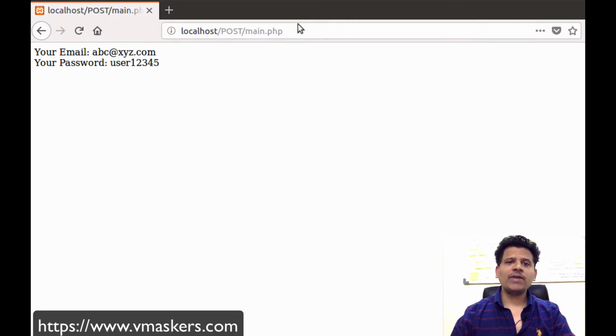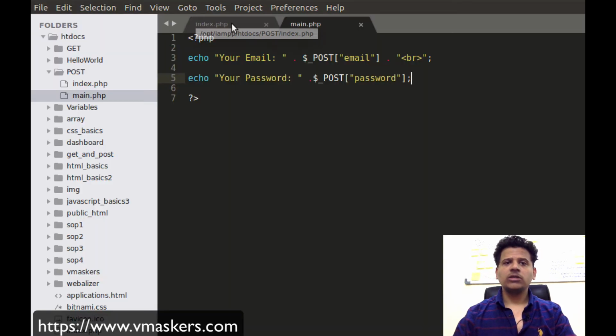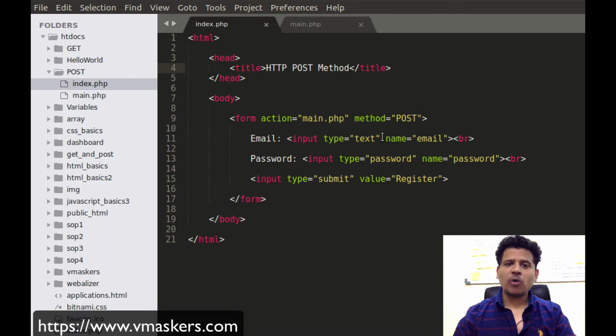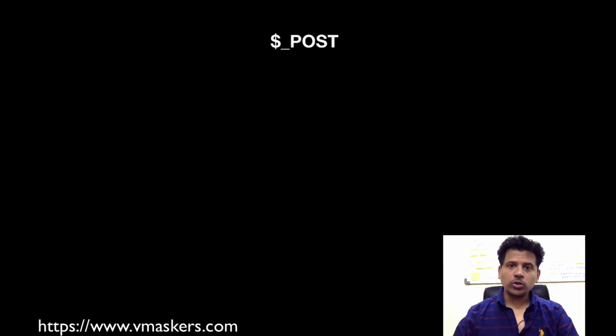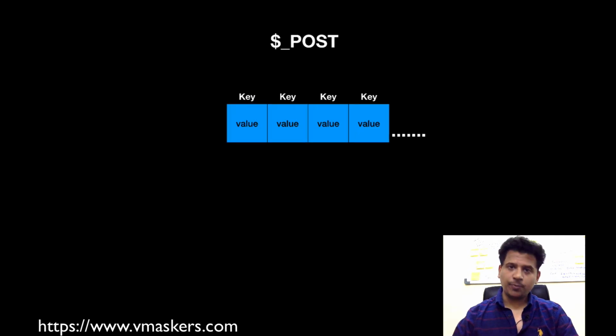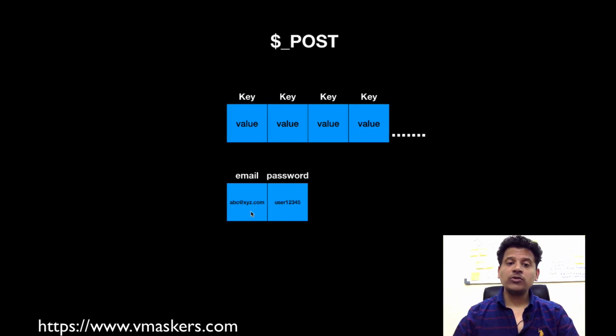But we can't see any data in the URL because index.php uses the form's body to send the email and password to main.php. Now let's look at the post. Post is an array of variables which is sent to main.php using the HTTP POST method. This array also holds key value pairs. Keys are the names on the form and values are the data entered by the user. So in our case, the key is email because that is what we used as a name, and the value is abc@xyz.com. Another key is password, and the value is user12345. So that is the post super global variable.